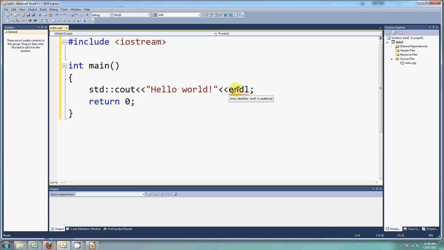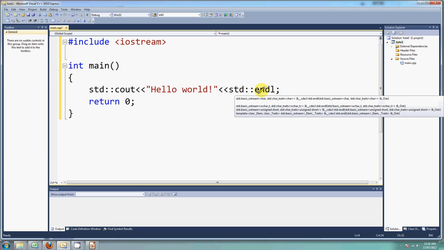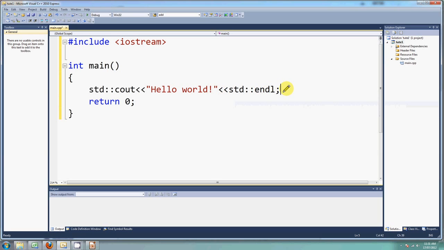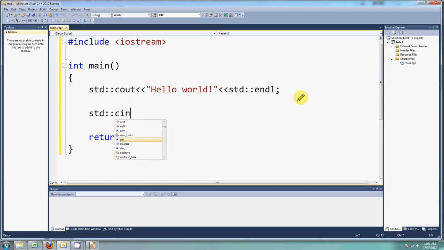I don't know if I mentioned, but endl is end line. Yeah, that just moves the cursor in the console window down to the next line. We'll see that in a minute. There we go. So once we've typed that in, whoops. Yeah, that's better. Once we've typed that in, we can test our program for errors.